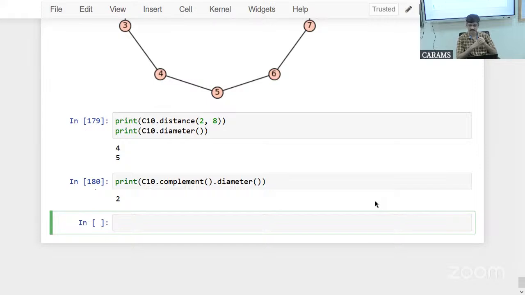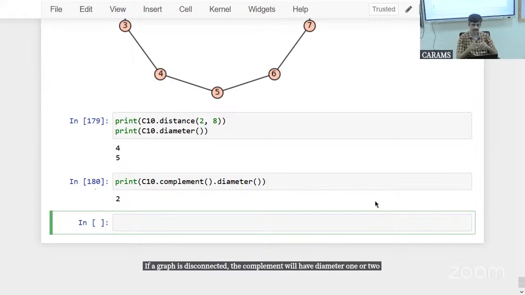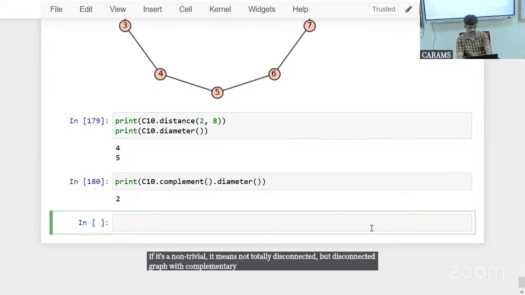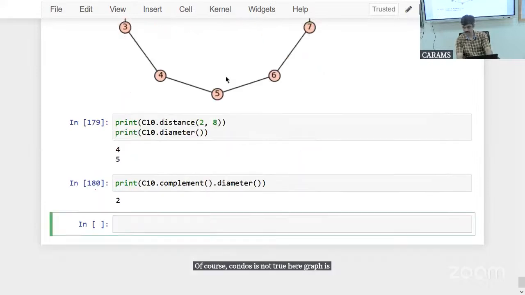The graph is disconnected, but not totally disconnected. Then the complement will have what diameter? 2, definitely, right? If a graph is disconnected, the complement will have diameter 1 or 2. Again, 1 only if it's complete. That means the graph is totally disconnected. So if it's a non-trivial, meaning not totally disconnected, but disconnected graph, its complement will have definitely diameter 2. Okay. Of course, the converse is not true. Here, the graph is connected, the complement is also connected, and so on.